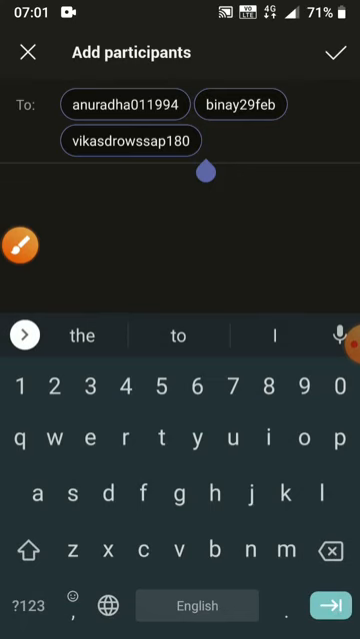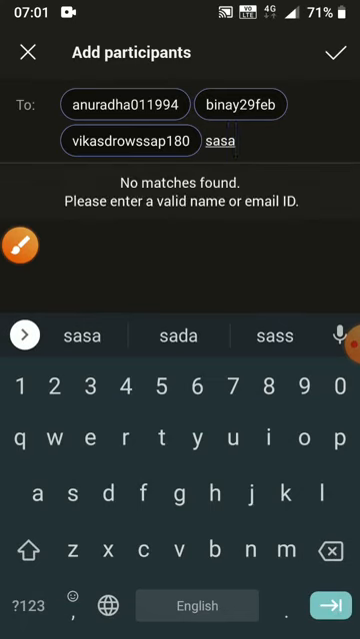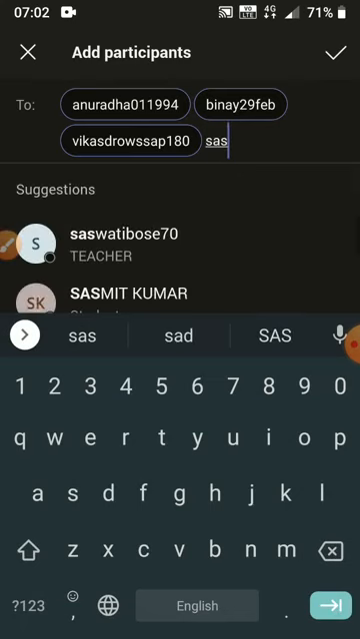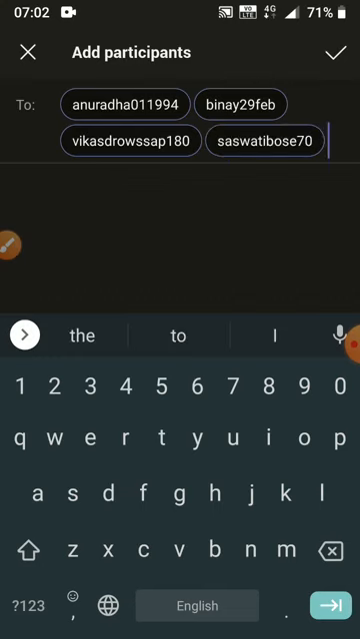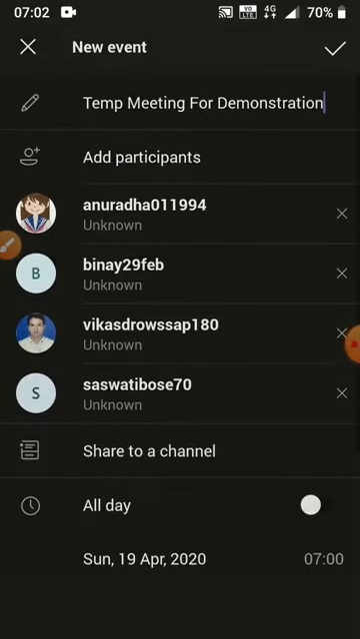I'm going to add one more. I'm adding Saraswati ma'am. So see, as we write the name, pay attention here, all the matching names will appear downside. As you can see, Saraswati Bose 70 teacher. In that case, tap on that name, so that name will appear here and be added to this box. And then see at top right a tick mark. Tap on that tick mark.